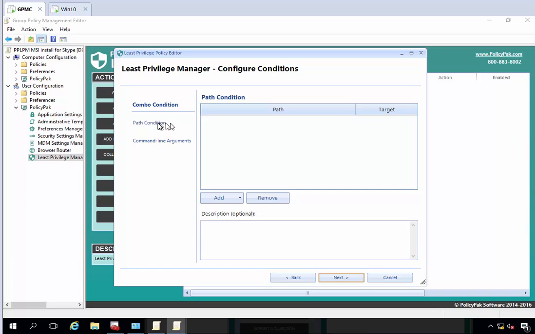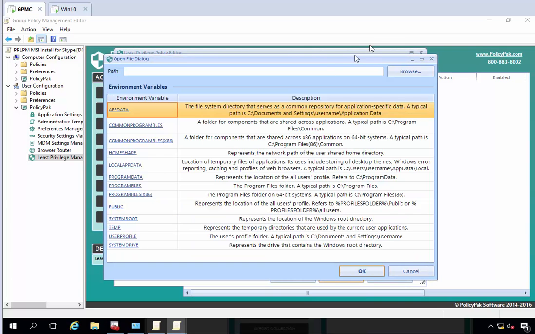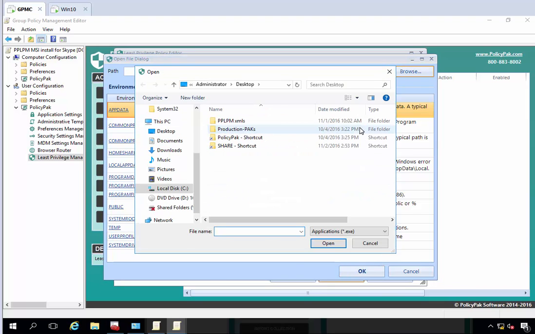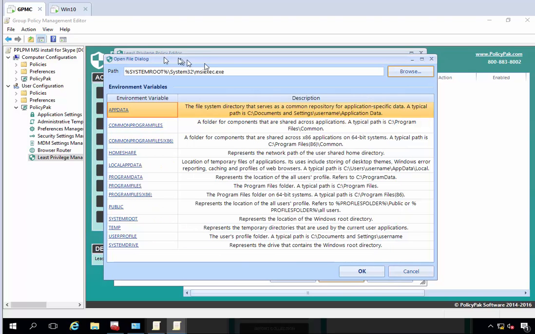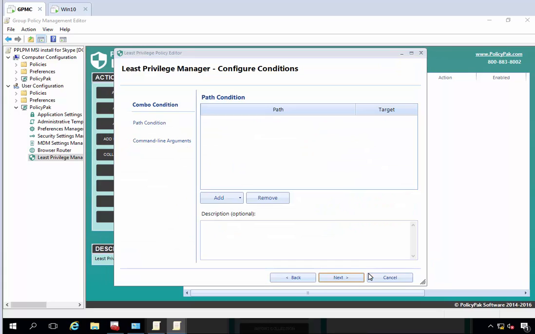And the first condition is path, and we'll go ahead and add a file. And this is the MSI exec piece. So you browse for C:\Windows\System32\msiexec.exe. Okay, and it will populate automatically as %SystemRoot%\System32\msiexec. So that's the first piece. That's what we're going to elevate.